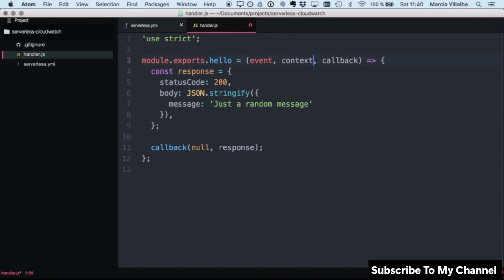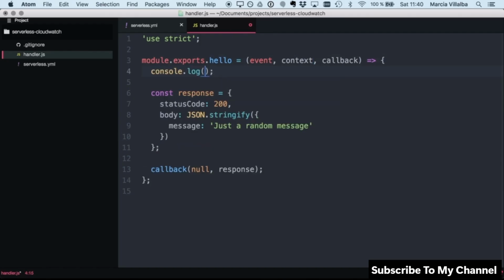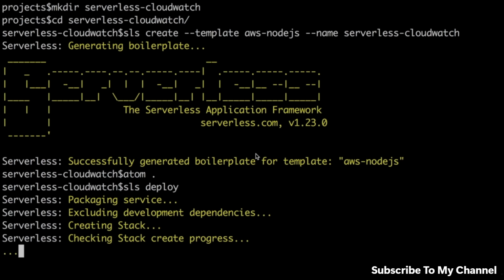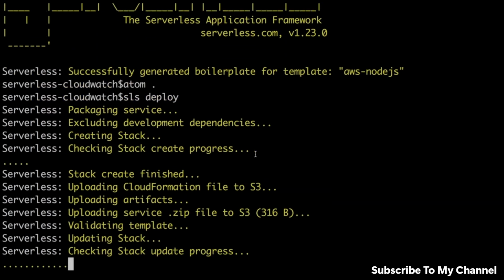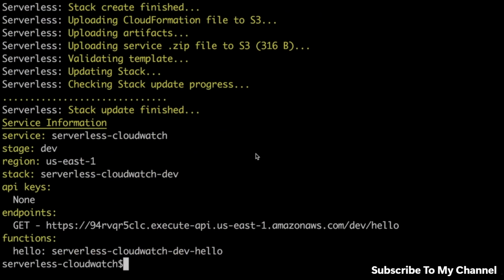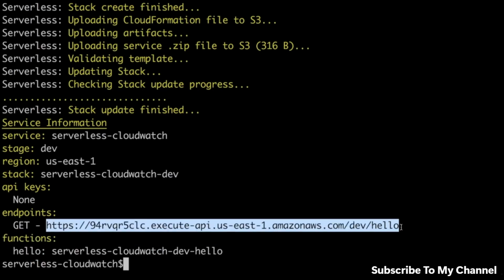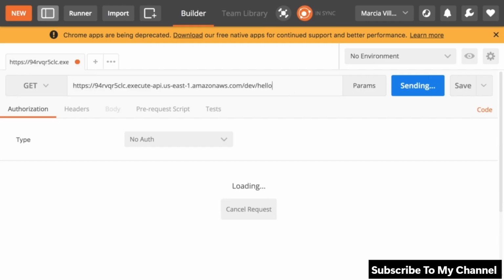I will just change the message to something, and this console log will just write in the console, hello was called. So a very simple message. So we will deploy now, and we will see what happens. I will speed up the deployment, and when we finish deployment, I will just trigger this function with that URL. I'll just trigger it from Postman, and we can see the message.